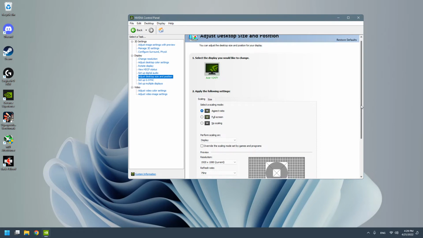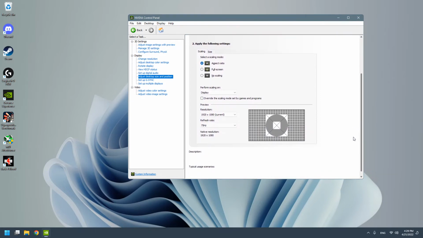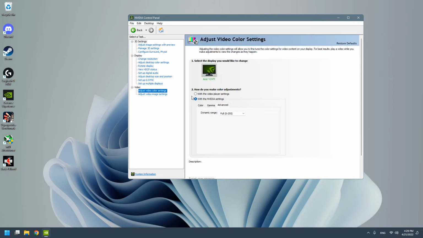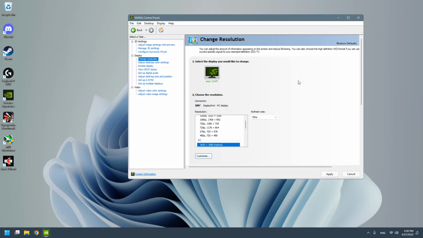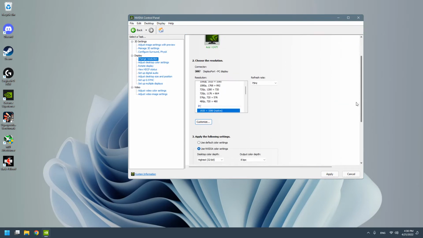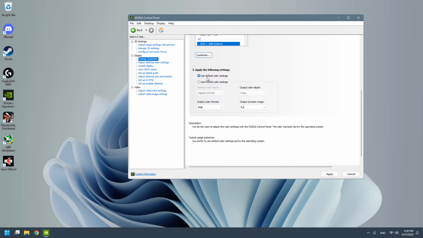Alright, next up, you want your scaling to be on aspect ratio and display, unless you have a really old monitor. Now go to adjust video color settings and click with Nvidia settings and set the dynamic range to full for better colors. Now you also want to go to change resolution and scroll down and also select use Nvidia settings. Now click on output dynamic range and set that to full.